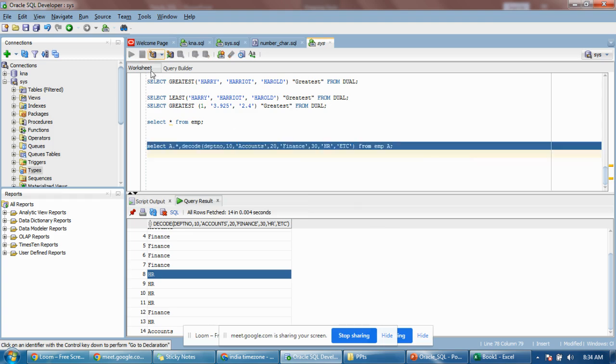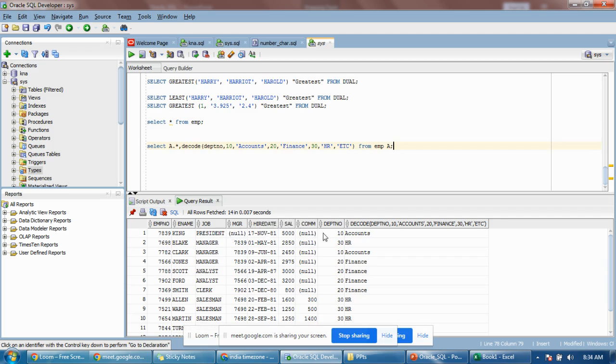These functions will be used regularly. Let's see what you get. For the 10th department the department name is accounts, for the 30th department HR, for the 20th department finance, like that you will get the data. You can change the alias name to DPT name. This is the use of decode. Do you have any confusion in this?